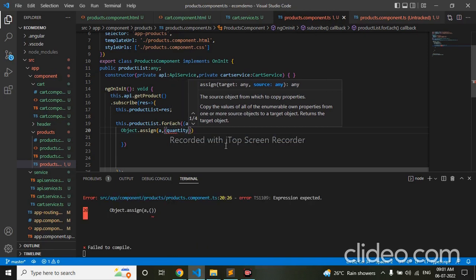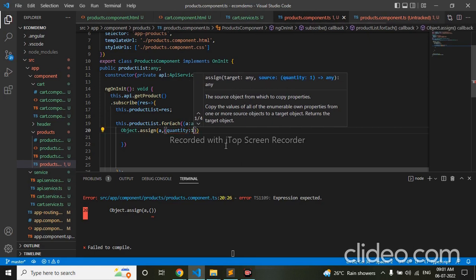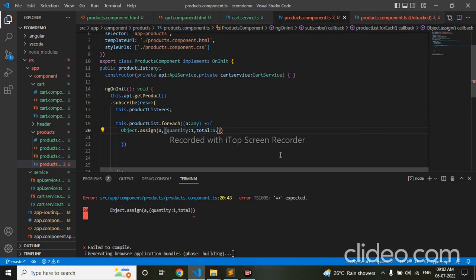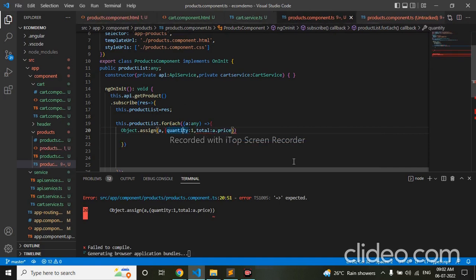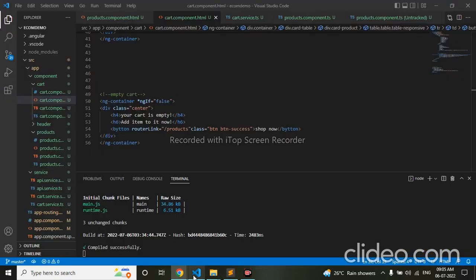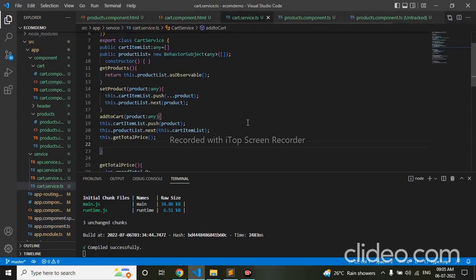Quantity first, 1, and total, a dot price. Let me console and see the cart item now. Go here. I'll go to my service, cart service.ts. Here I will check.